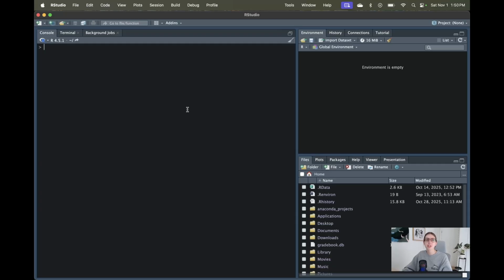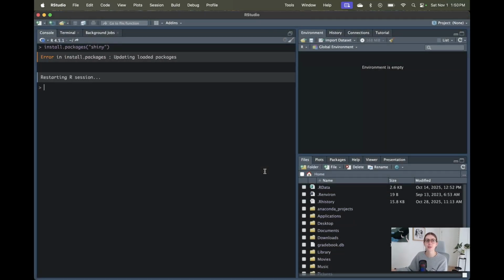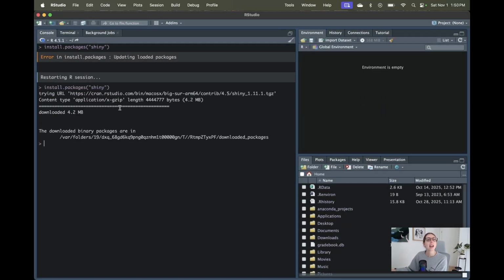If it's your first time using Shiny, then you probably need to install the Shiny package. We'll just use install.packages Shiny. It will probably ask you to update or restart R. That's totally fine, you can do so. And then we're ready to just make a Shiny app.